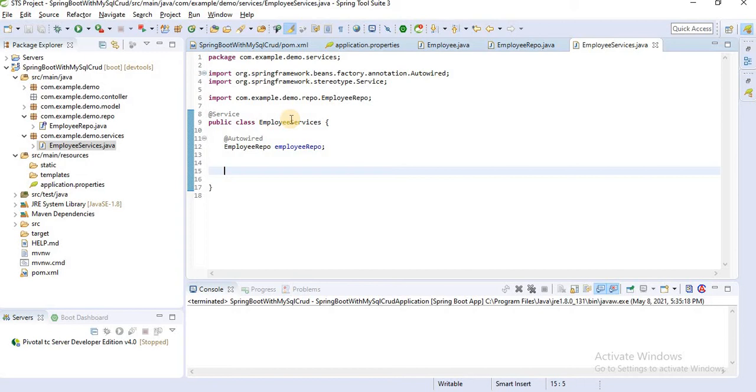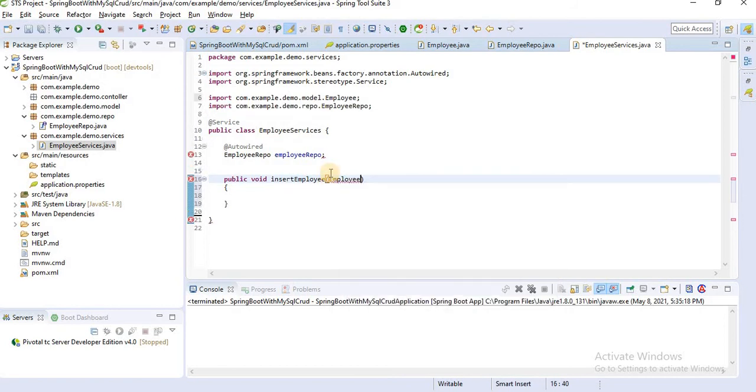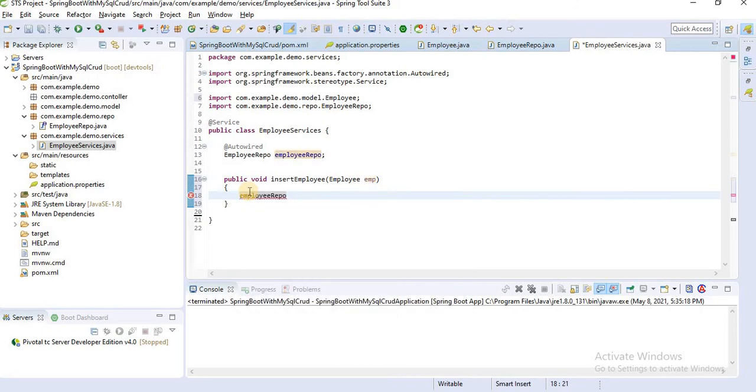The first method is insert data. Public void insert employee. In this we get the employee data. That's why we are creating the employee class here, emp, and we are using the employee repository dot.